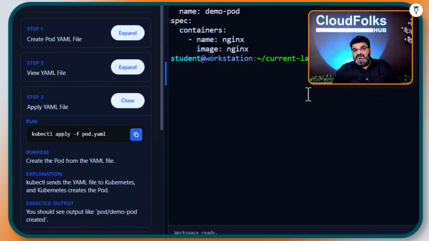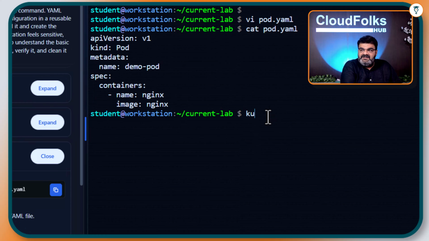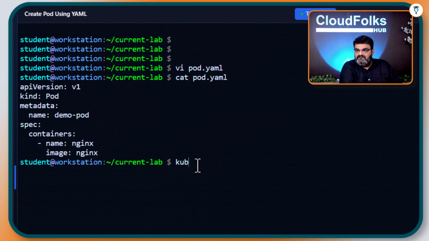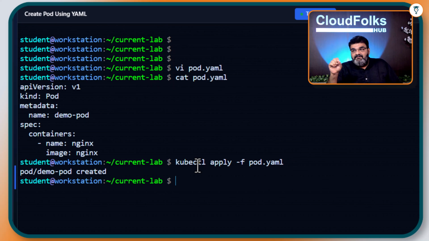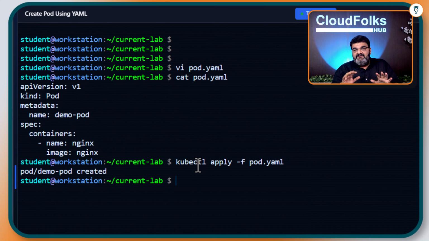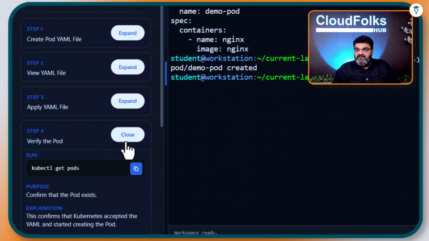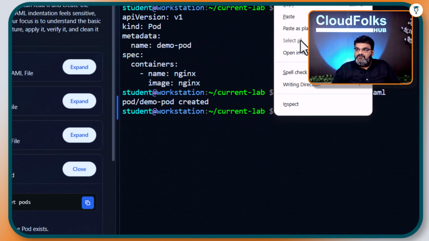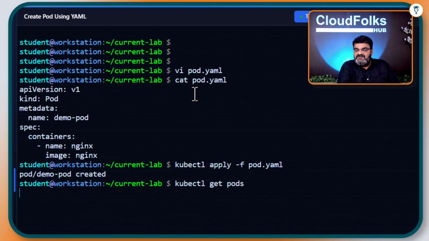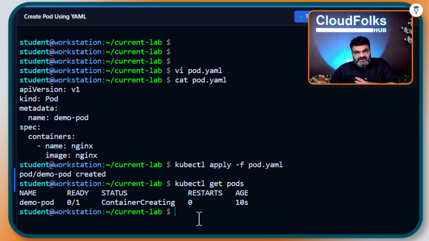Okay. Now we need to apply this. So the command is very simple. kubectl apply -f. F means file, and we have pod.yaml file. So done. I'm getting pod demo pod created. It means everything is good. And now I want to see the status of pod. So I'm going to use kubectl get pods, and here in the container creating status, after some time, I will get running status as well.